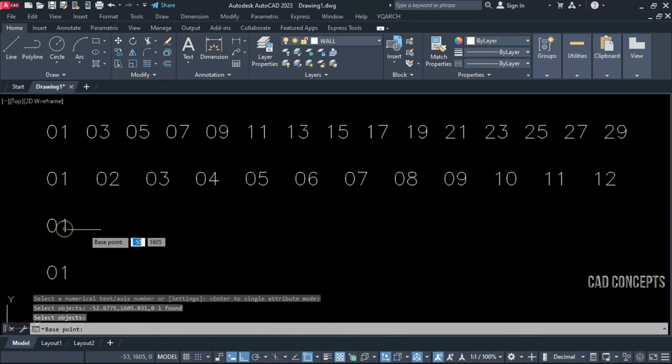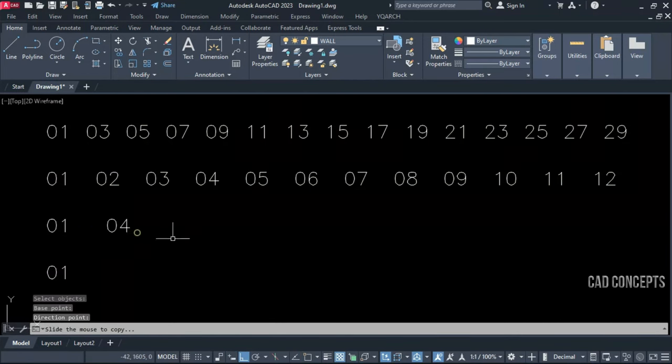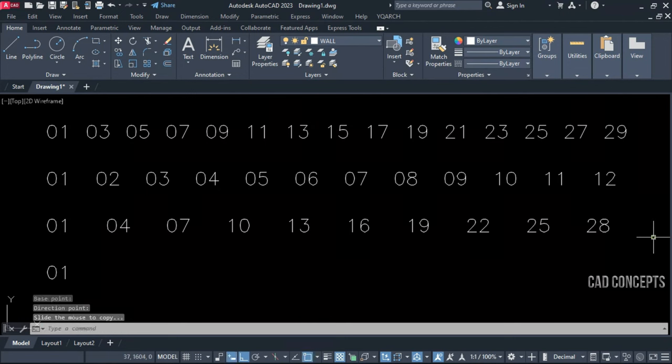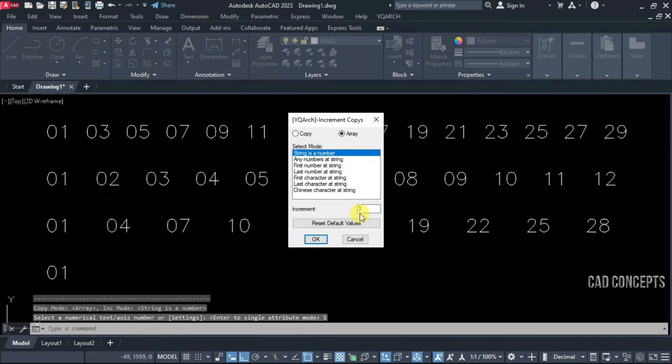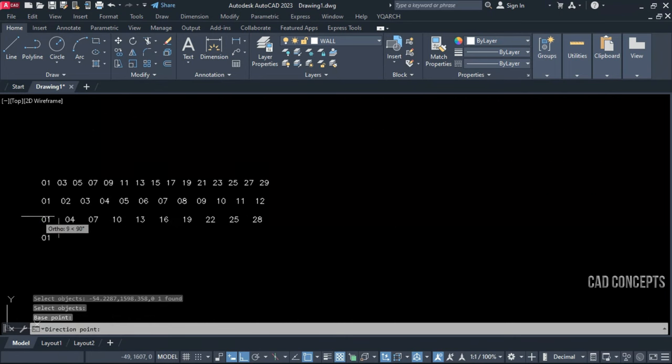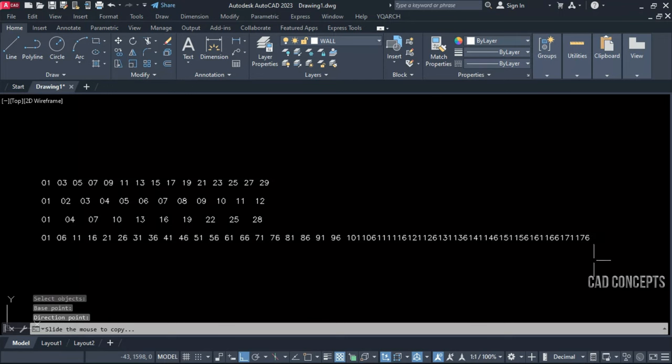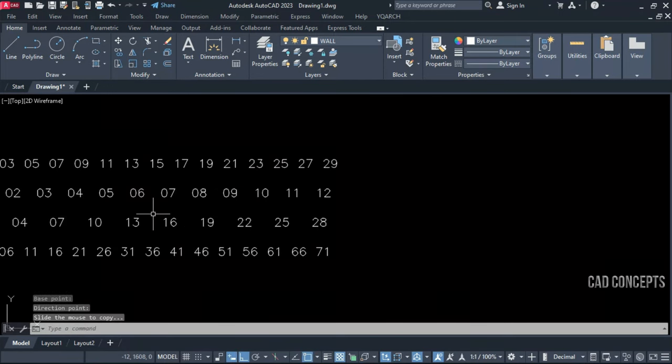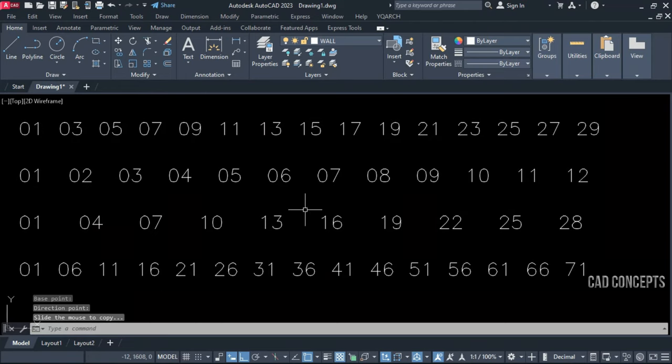Select your text and first to second point. Now you are getting increment, auto increment. This one also, let this setting and provide here your increment. Select your object and let this here. So as much as you want, just by dragging only, you can simply add your increment number in just one time, something like this.